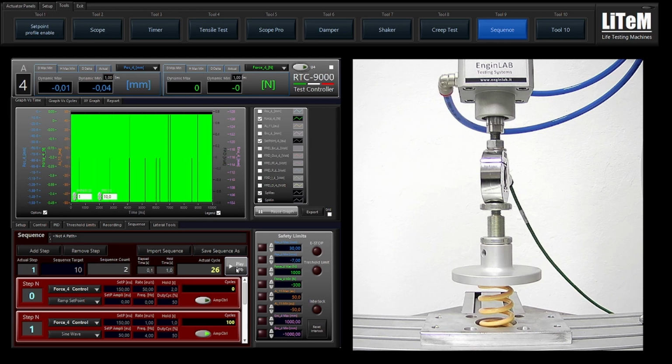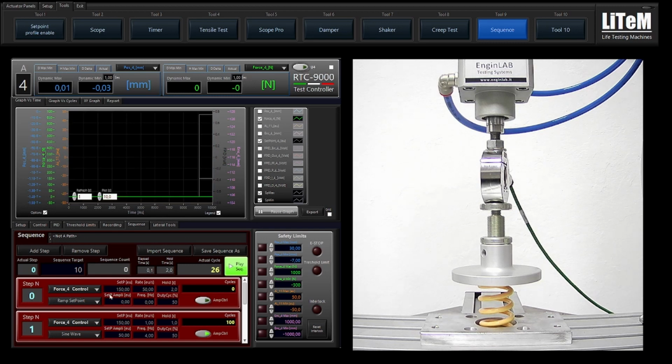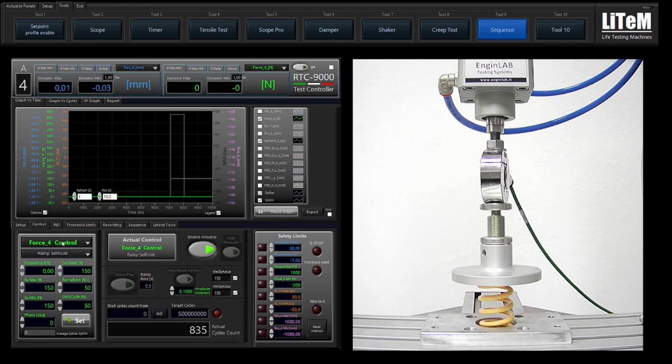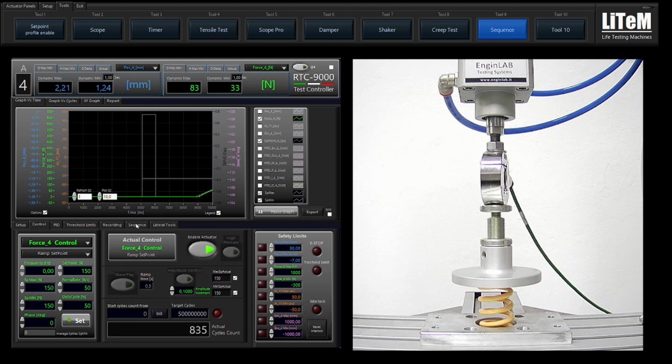So let's see. Play. Reset step count, yes. Reset sequence count, yes. Okay. The control mode is changed automatically.